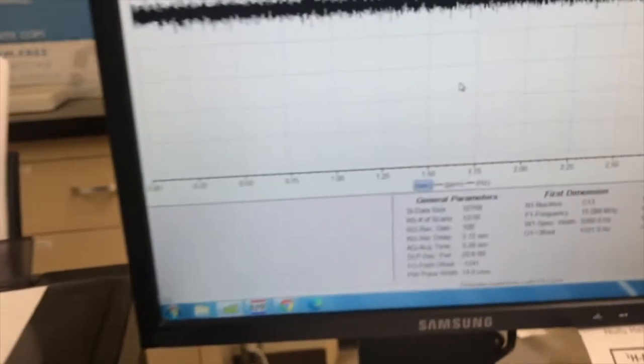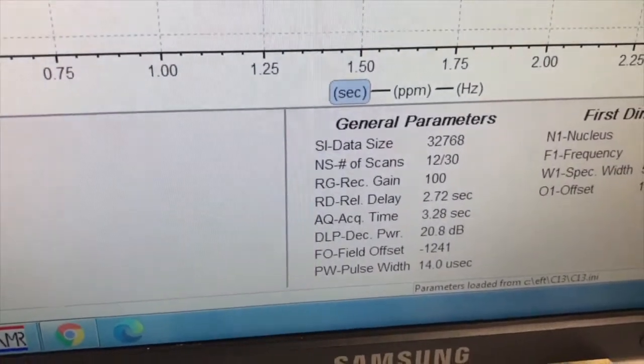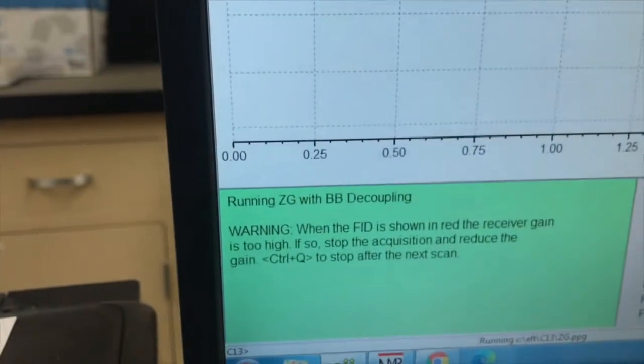Oh no, not yet actually. It's set up to do 30 instead of 12, but it's not going to start until I type ZG enter enter. And here we go, running the broadband decoupling.